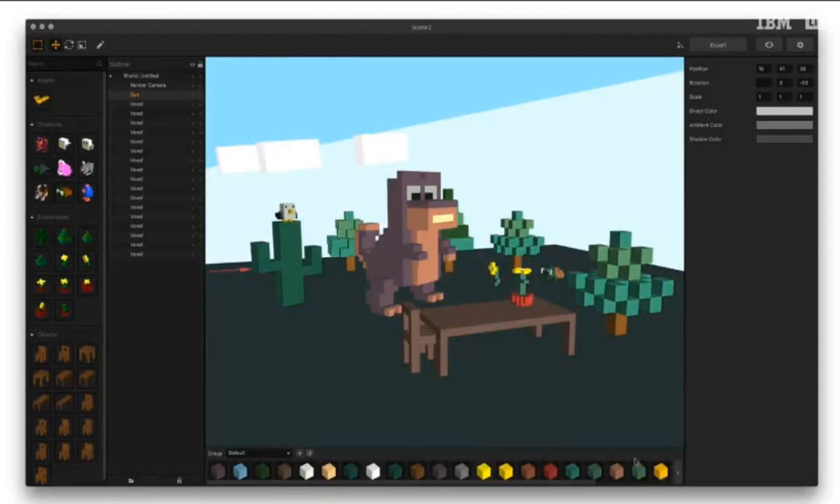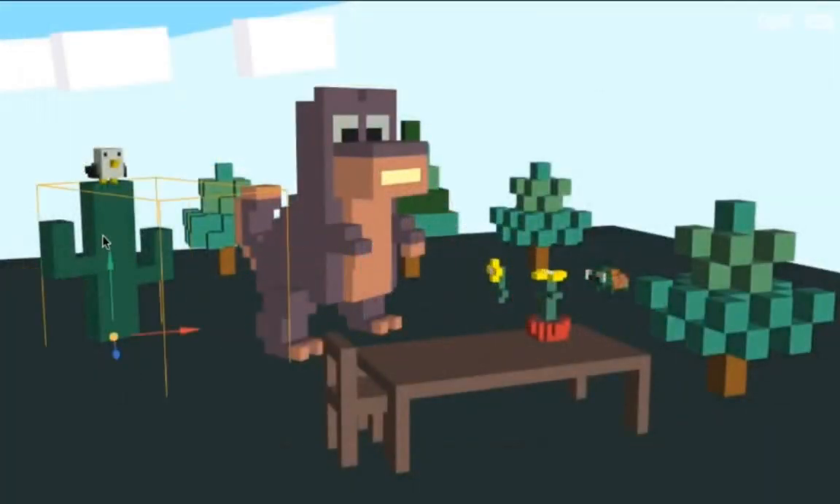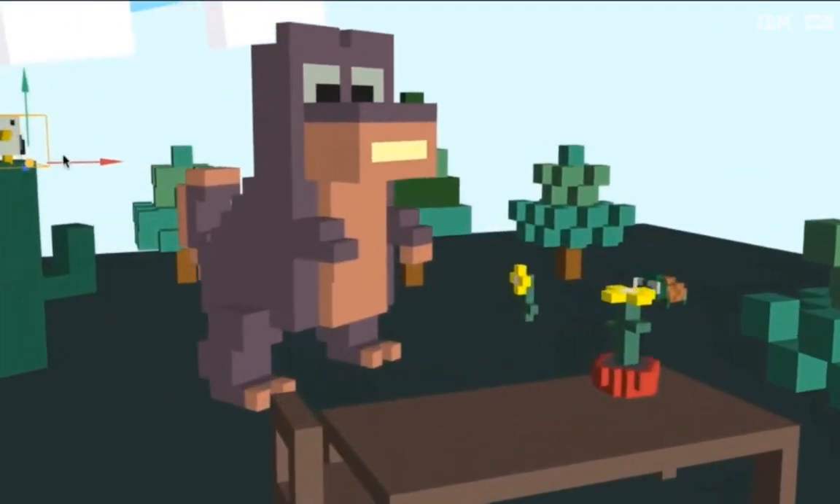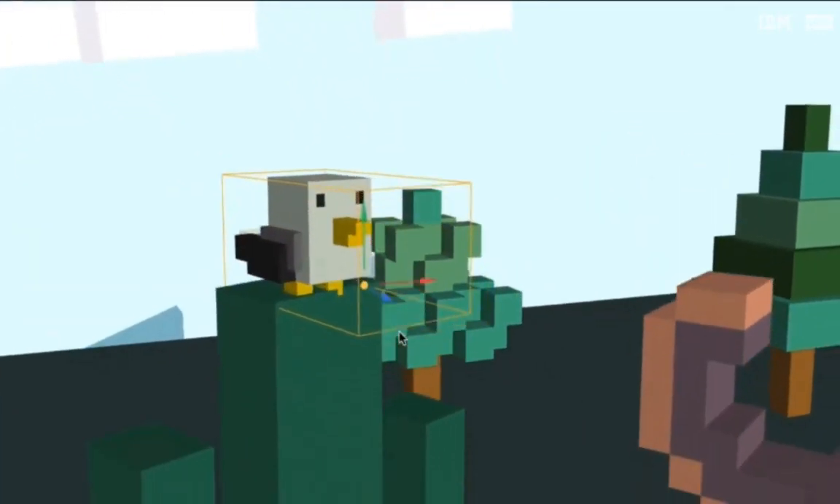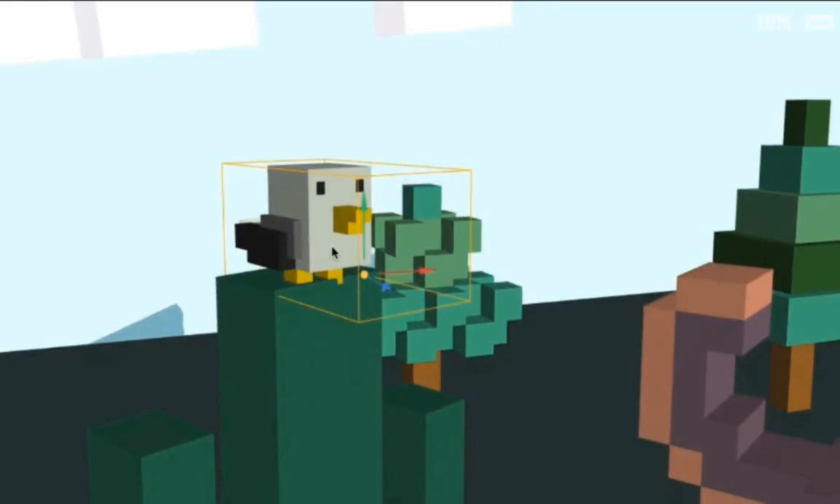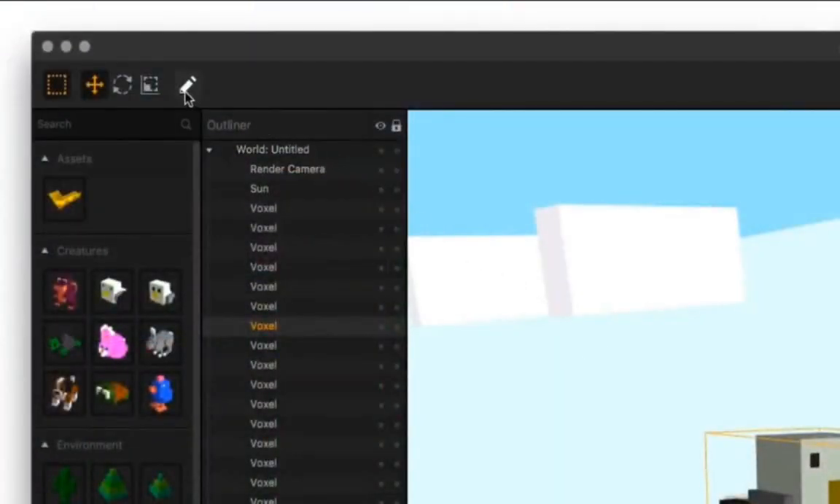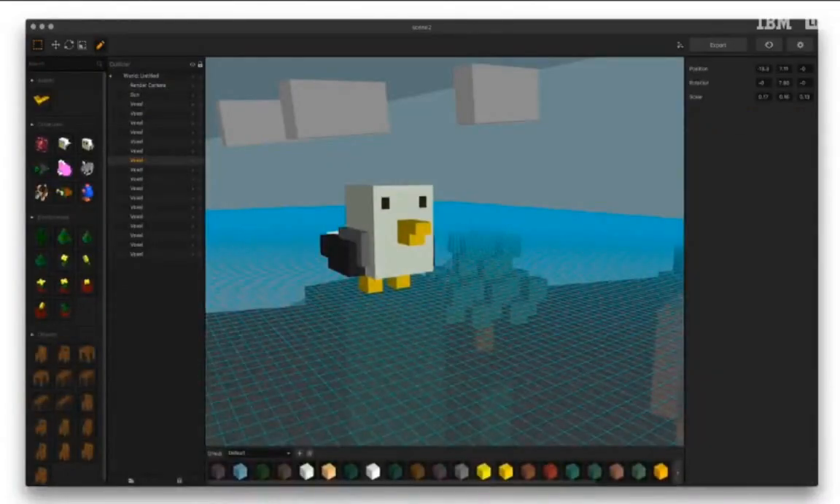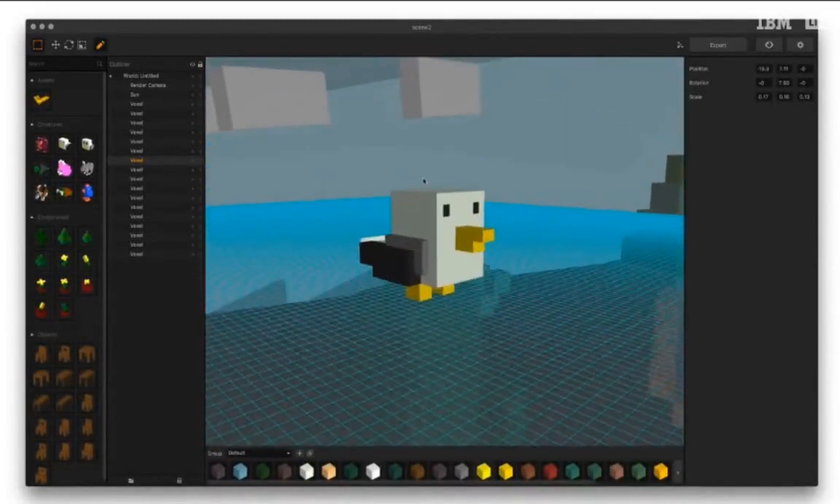Alright, so as previously mentioned, all of these are called objects, and they're a collection of voxels. So here's what I mean. We have this cute little bird here, and he's just a collection of different squares. And if I want to edit this guy, I just click on this edit button here. Notice now that everything is grayed out around him, and he has a blue grid under him, and that's how we know that we're in edit mode.